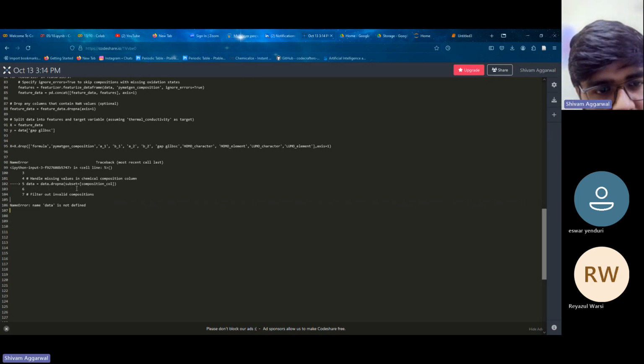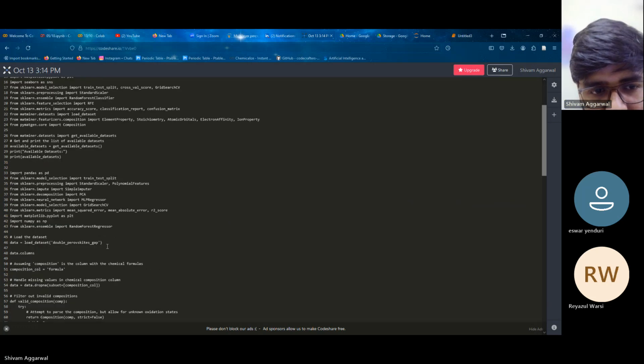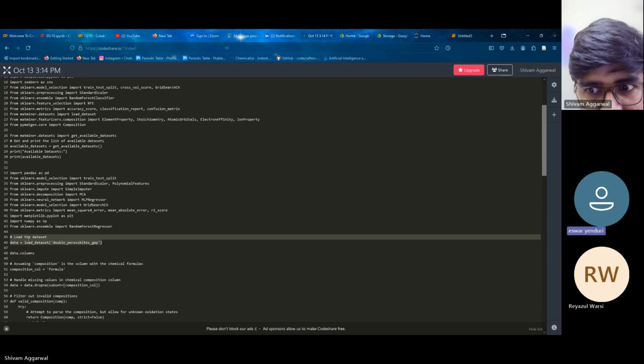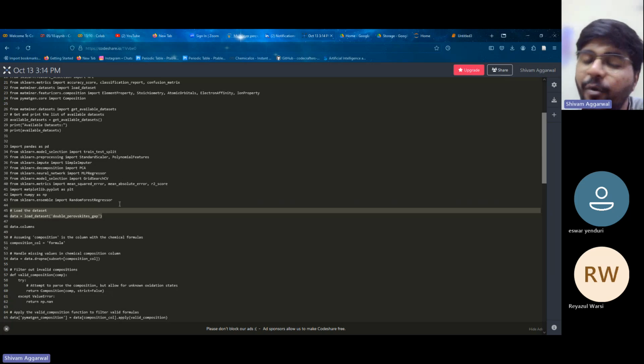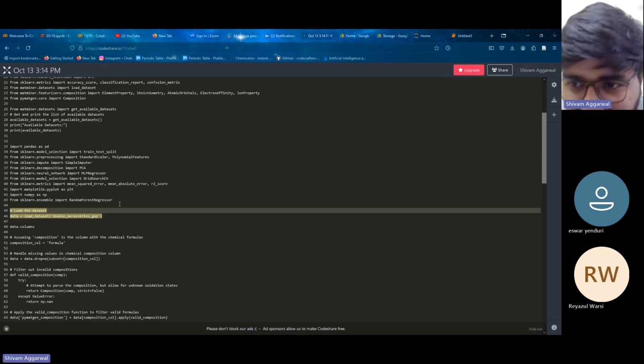Data is equal to drop NA subset is equal to composition underscore call. Data is not defined. Hey, have you loaded the data? Have you run this code, run this cell? Yes, sir, I think. Okay, open your notebook. I will show you what I want to say. Share your screen. I think so, sir, maybe or not. But before that lines I have got. Sure, just share your screen.